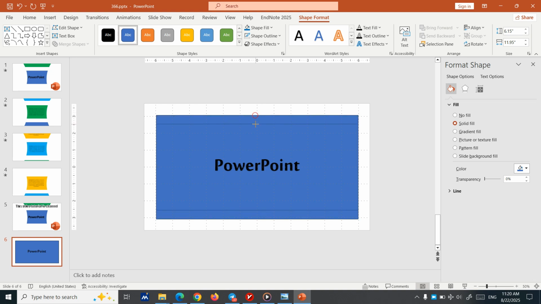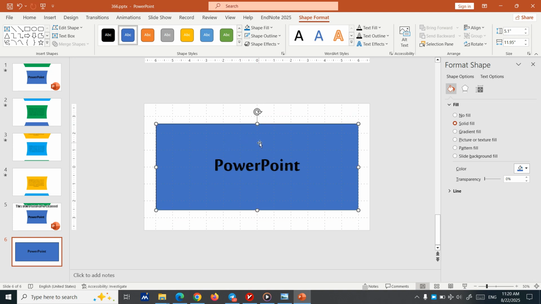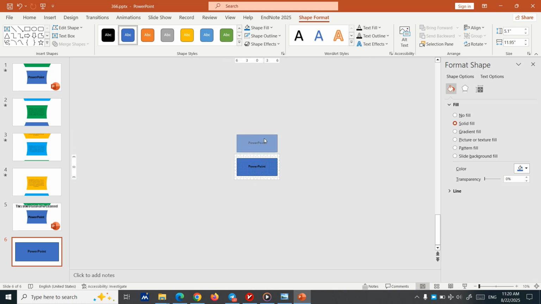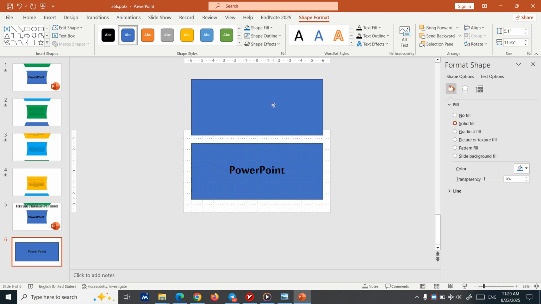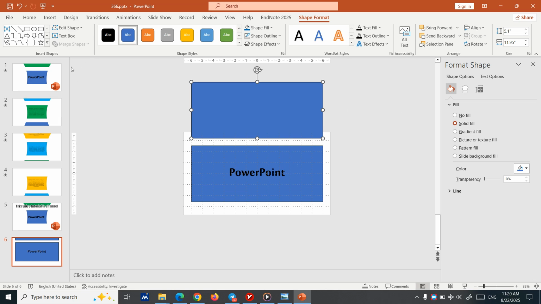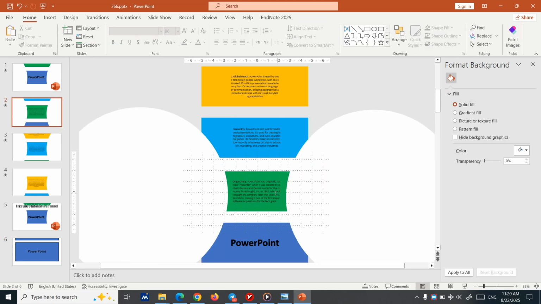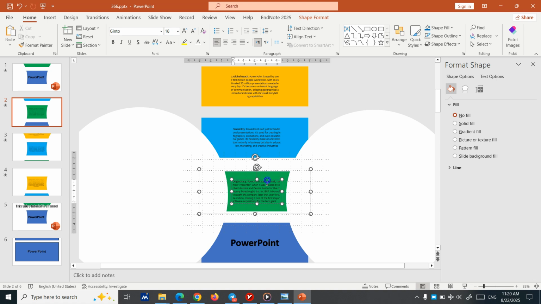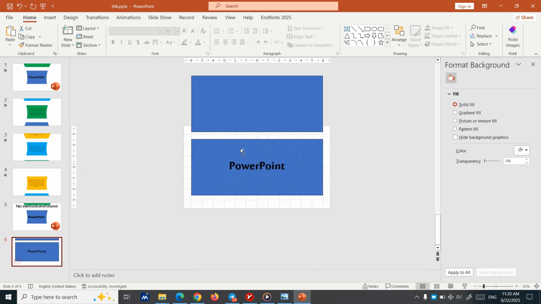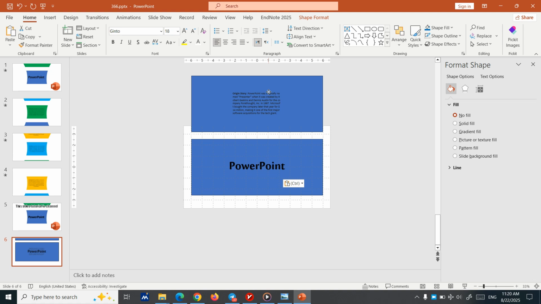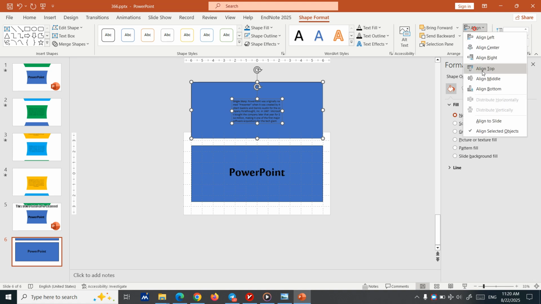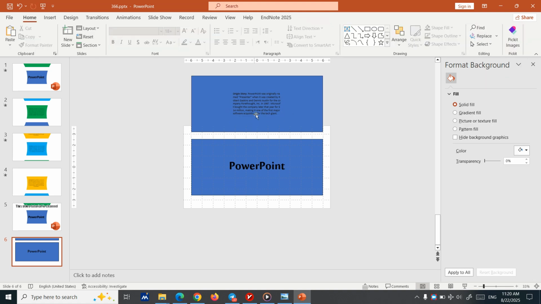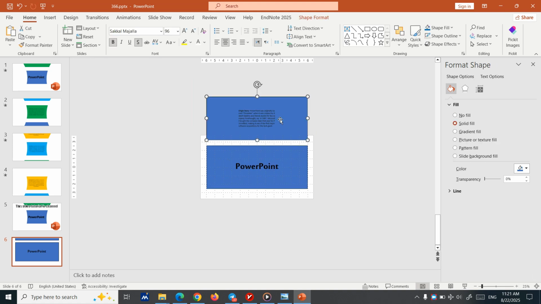Now we decrease the size a little by holding Control. Now we create another copy of that, but we delete this thing and bring it here. Okay, it's good. Now we need to paste a text on it. We copy the text, paste it here. We select these two and then align them center, align them middle. Okay, we do that.